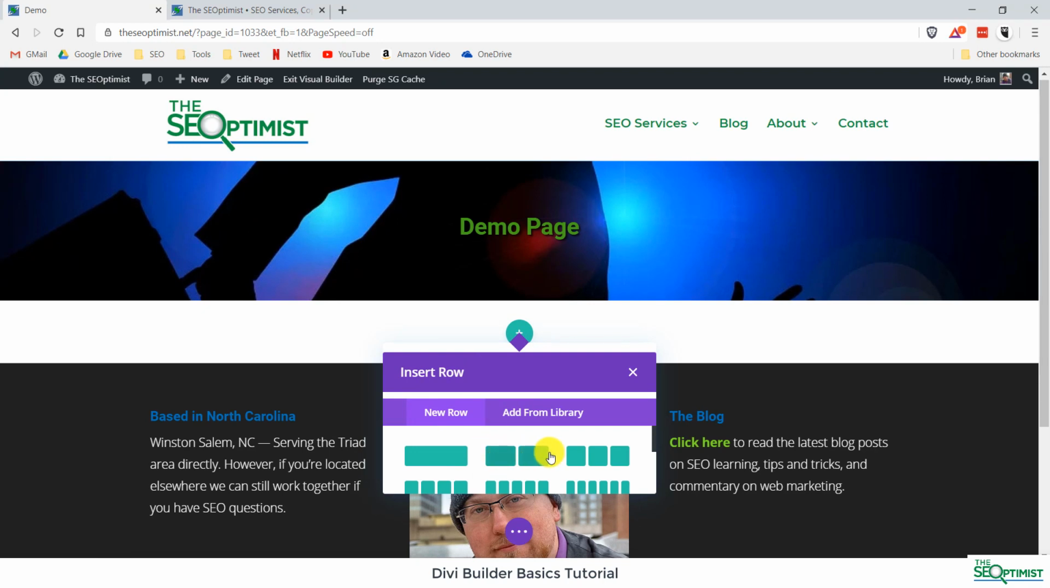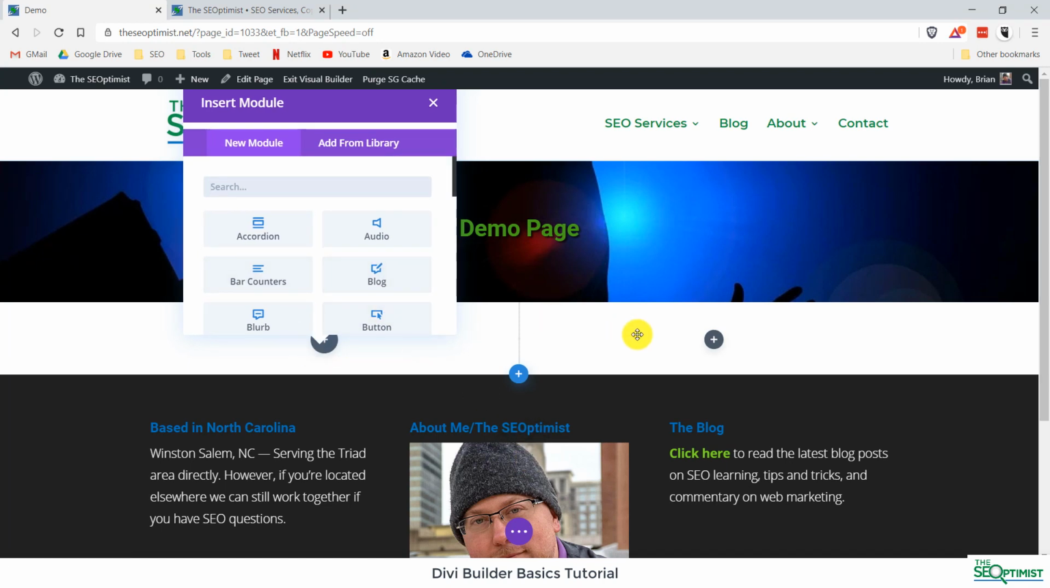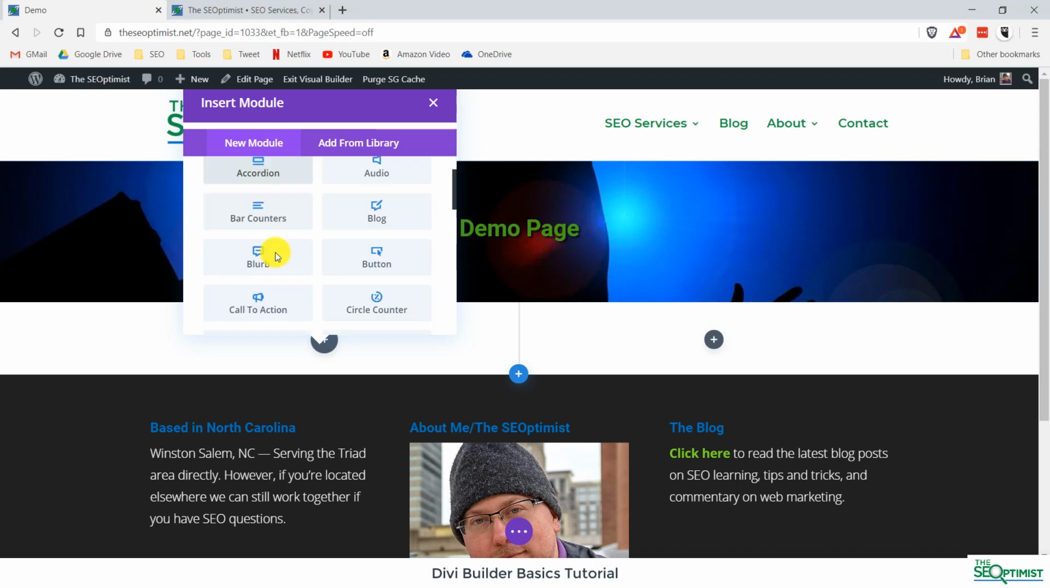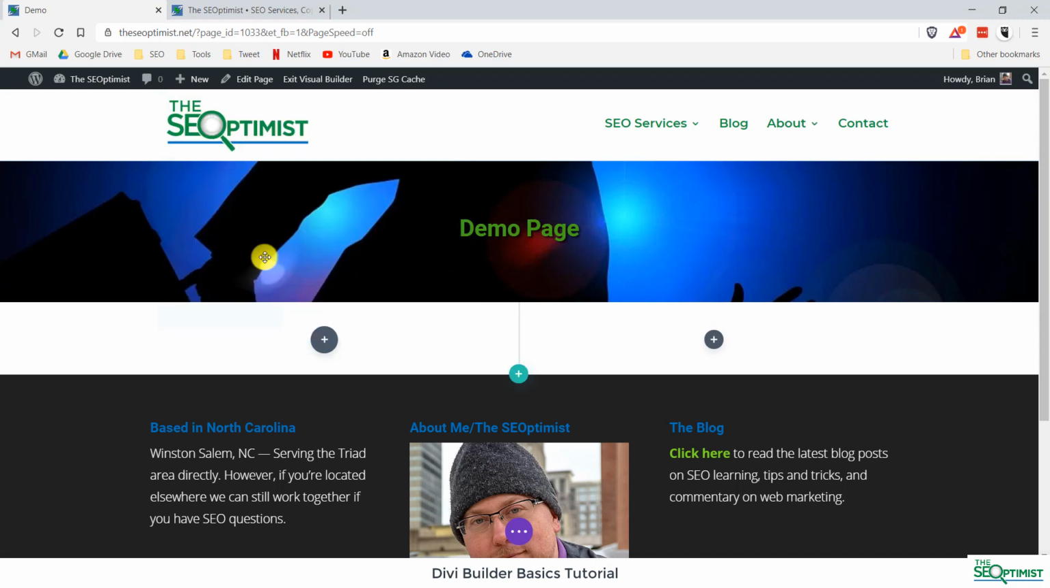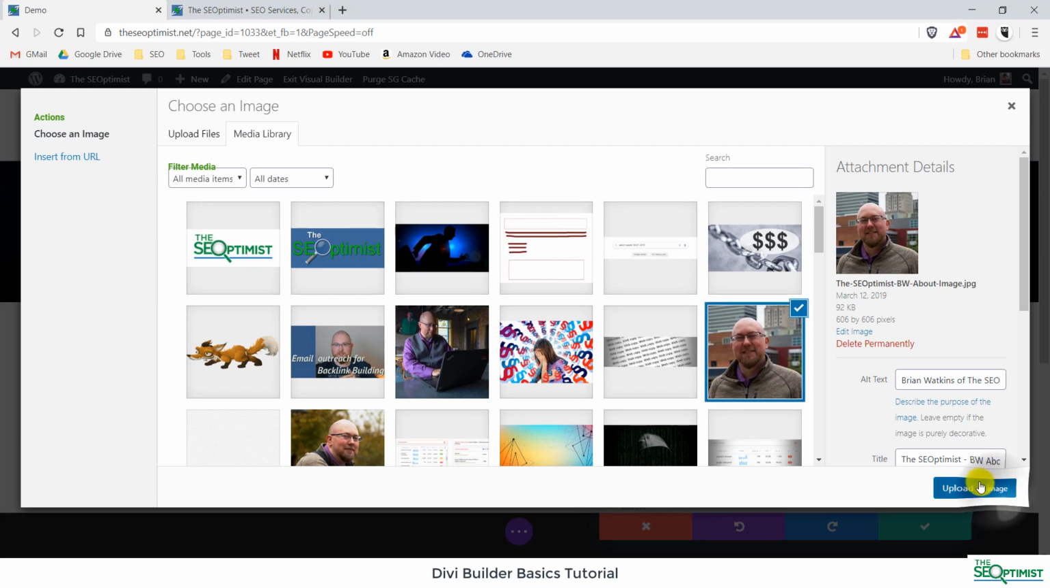Just for illustrative purposes, you can see that down here you have all different options of what the different column setups are going to look like. Let's pick just these two for now. So you can see that it's made a 2-column row where we can put things side by side. So you can do things here like pick an image. Let's just pick the picture of me.